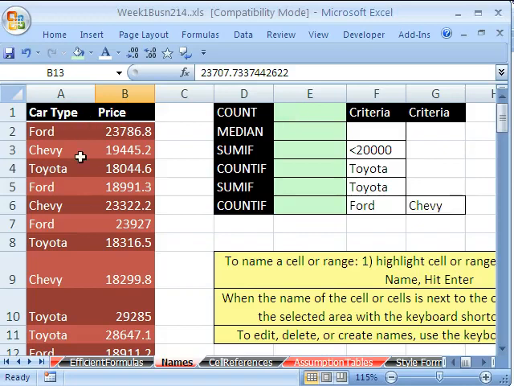We have a data set here, car type and price. And we need to calculate the median, which means the price in the middle, sum all of the sales less than 20,000, count how many Toyotas, sum all the sales for Toyota, and then finally count all of the sales for Ford and Chevy.